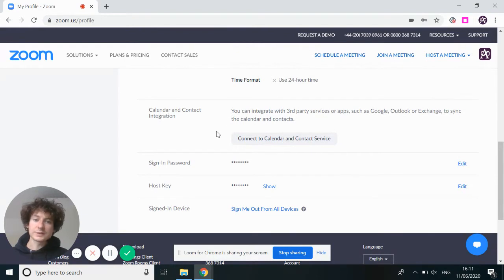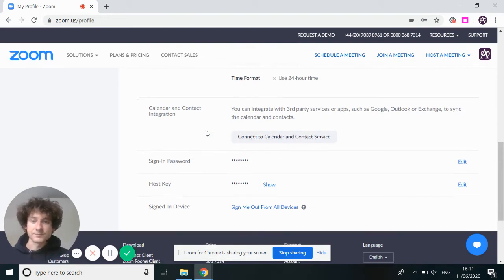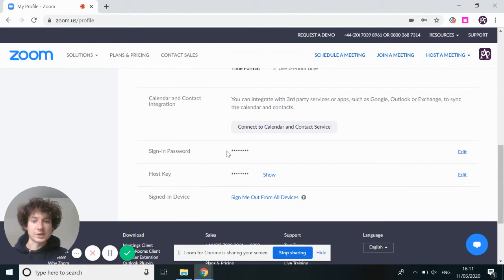This could be useful if you've signed in using a Gmail account and you use your Gmail calendar. Then you might want to connect your Zoom account with that Gmail calendar so that when you schedule a meeting, that goes into the calendar. And this is where you can change your password.